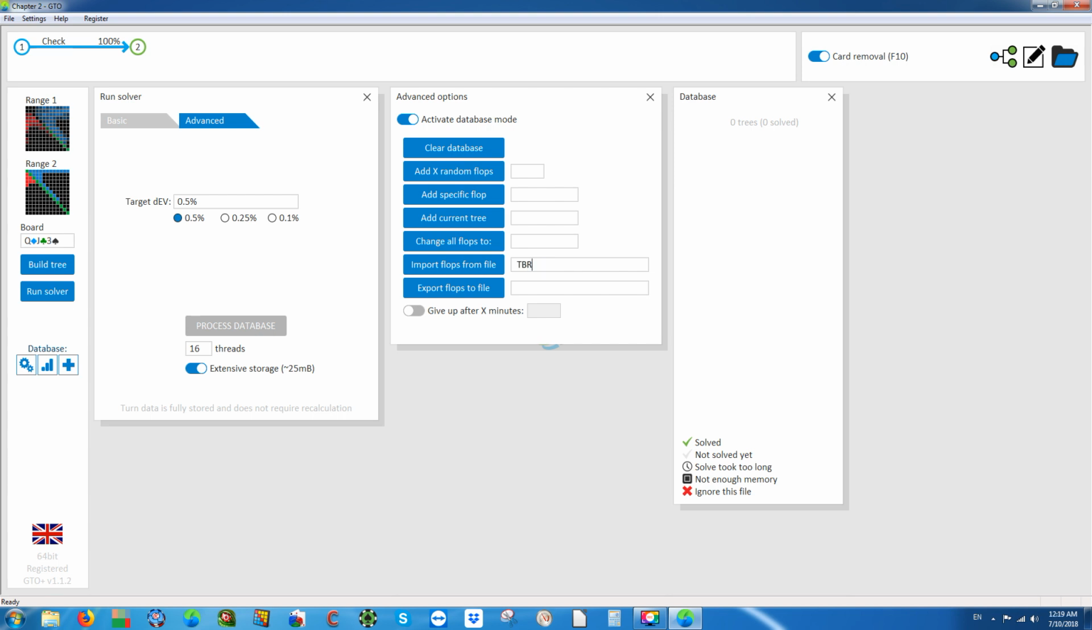So TBR space, I think, file. And don't forget to put the .txt. And it should import. You click on import flops from file, and it should import all your flops here. So once you are satisfied with your database, it's the same process as a single tree, in fact.